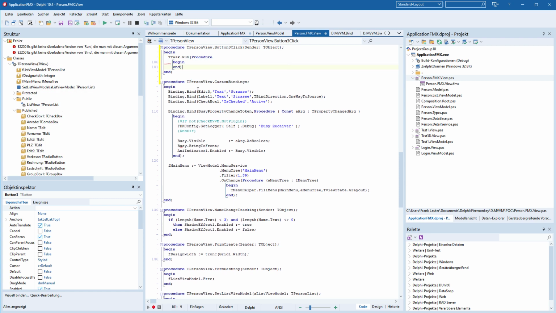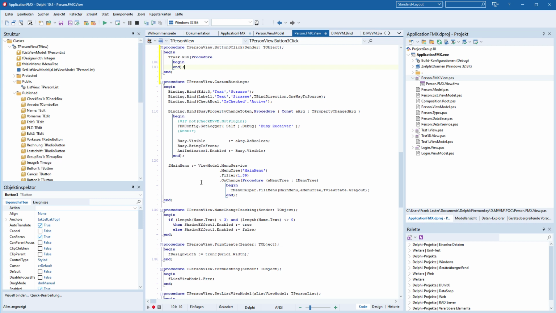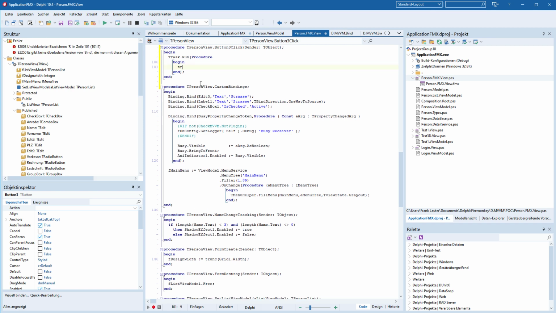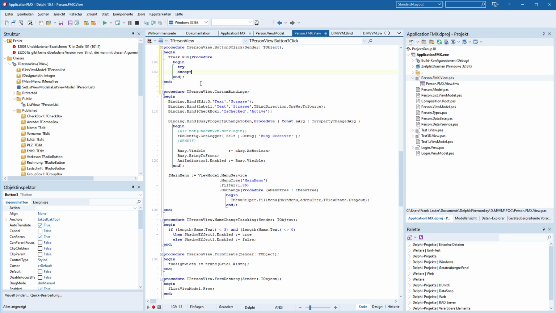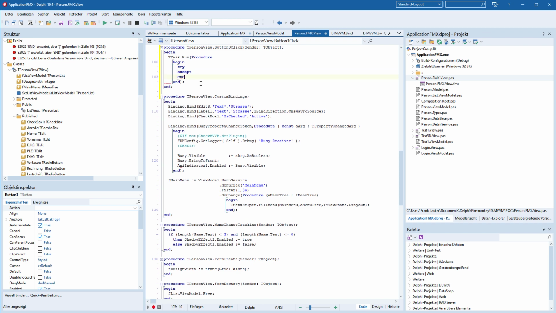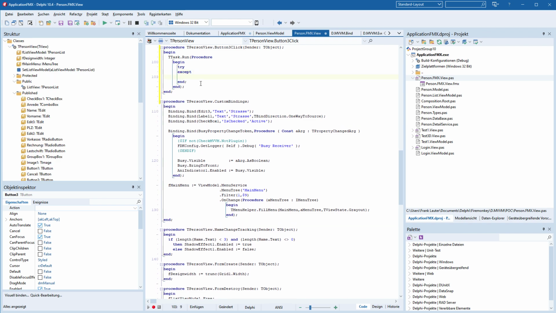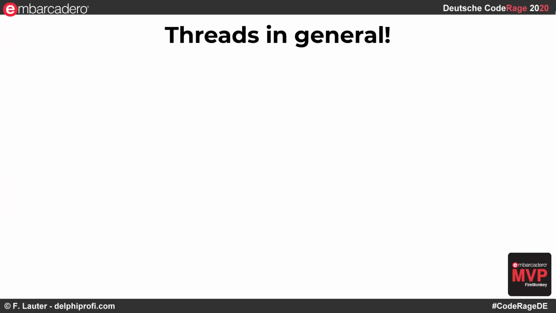Of course, the use of threads means more than just wrapping any code fragment with a TTask.Run. This simple way of using threads is usually based on the assumption that the executed code also works in the background without errors, so-called good weather code. But how do we do it the right way?